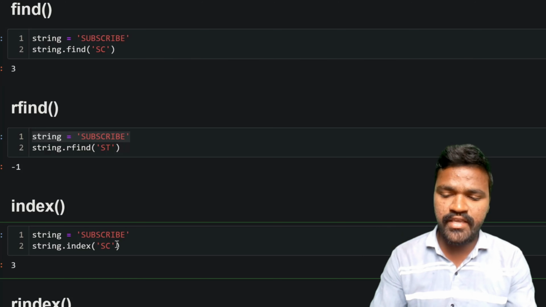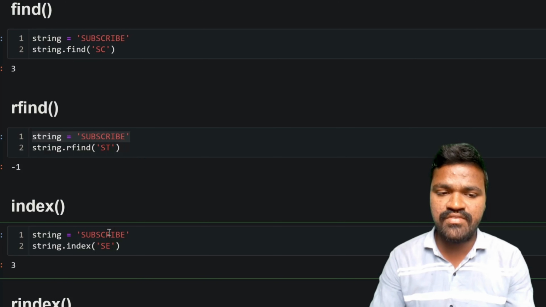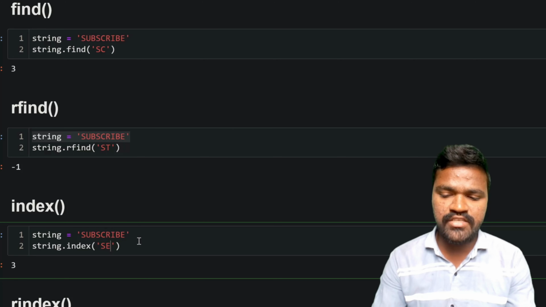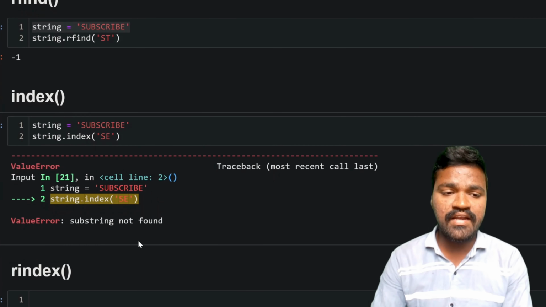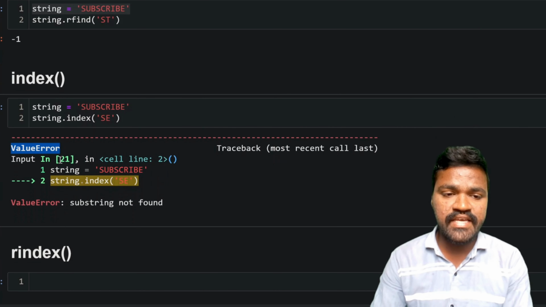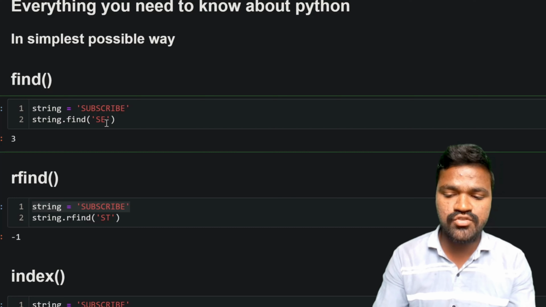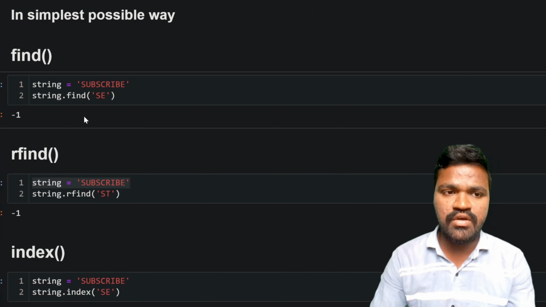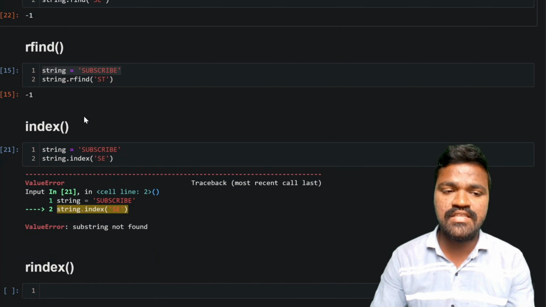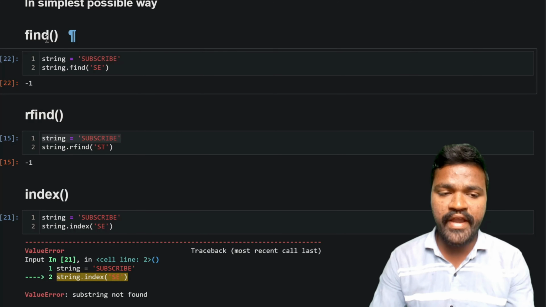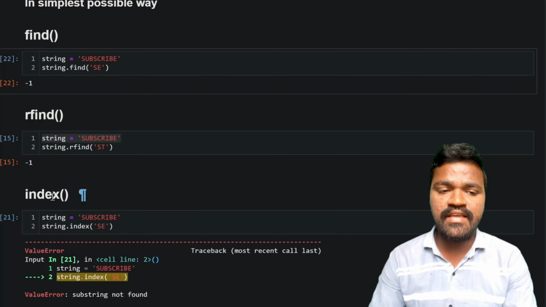So let's say I give some substring that is not present inside of a string, let's say I will give se here. Se is not present inside of this particular string. So now if I execute this, we are getting a value error. It was saying substring not found. So I will give the same se here in find, which is not present in this string also. We can get -1. So now this is the difference that we have with respect to the find method and index method.